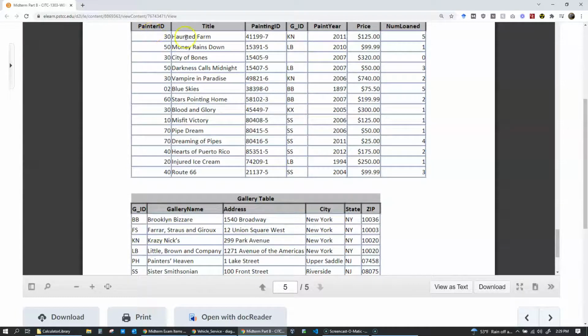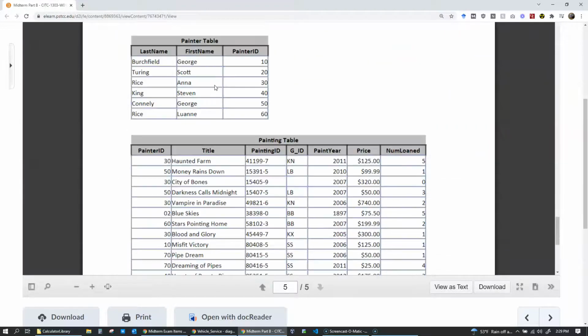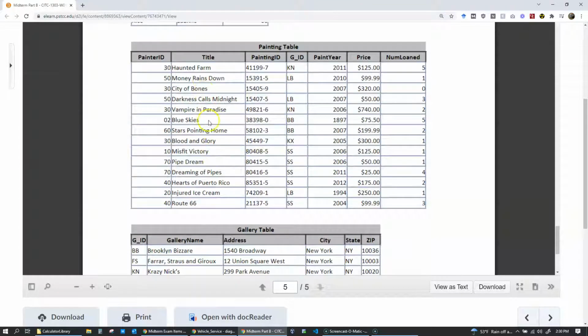Same for painter ID. Each painter can make many paintings. So painter ID number 30 does Haunted Farm and City of Bones and Vampire in Paradise and Blood and Glory. Who's painter number 30? Yeah, Anne Rice. And you can see it's like she's doing an homage. Sharon Burlingame is doing an homage to Anne Rice with that, because these are all horror, vampire, and so on.